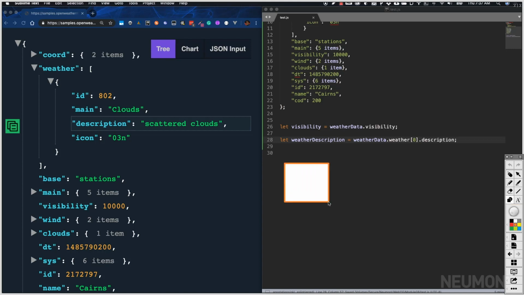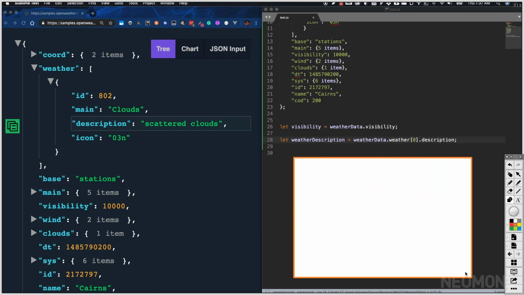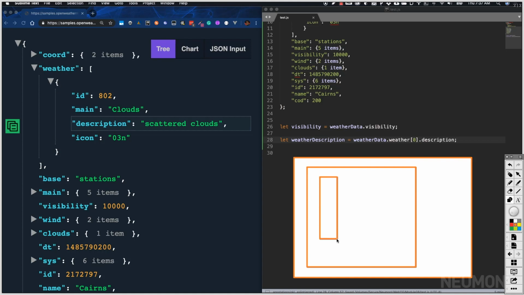So we've got ourselves a weather data object. Let's make that one bigger. Inside of our weather data object, we have a weather property. And that weather property contains an array. And that array actually contains one item, which is just an object itself. All right? So now let's point to how this works.